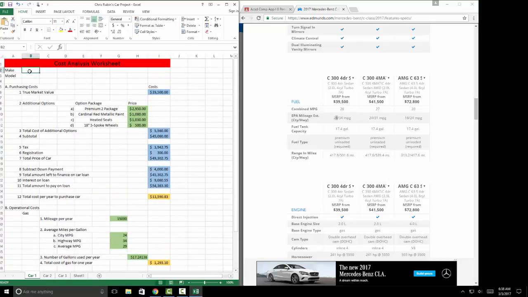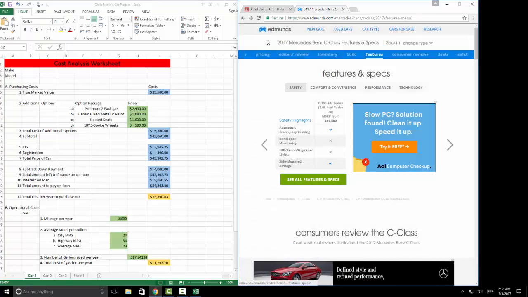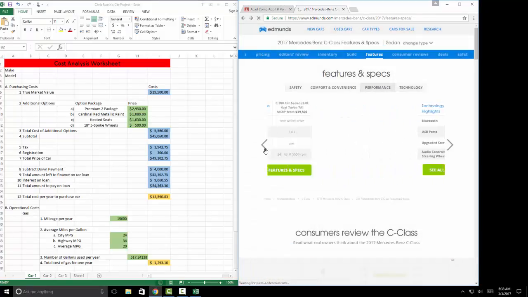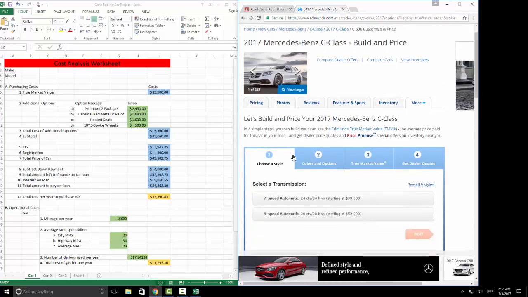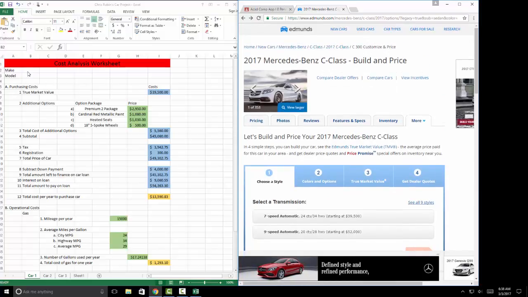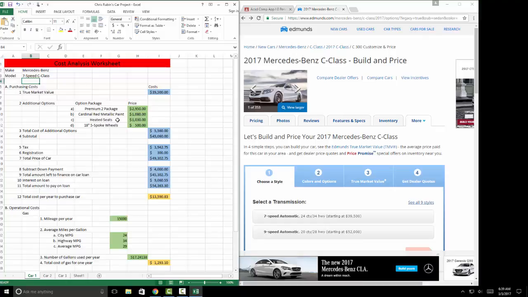I am going to just throw in here my make and model, which again was, let's go back to the make and model that I had chosen. There we go. So the make is a Mercedes-Benz, and we're going to go with a 7-speed C-Class. Okay. So you're going to do this for 3 different cars of your choice.